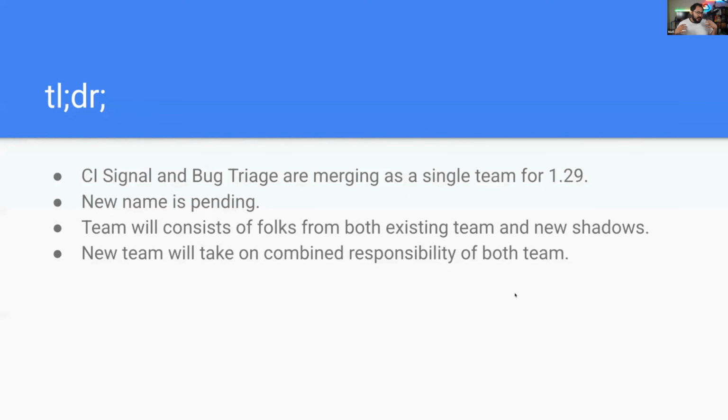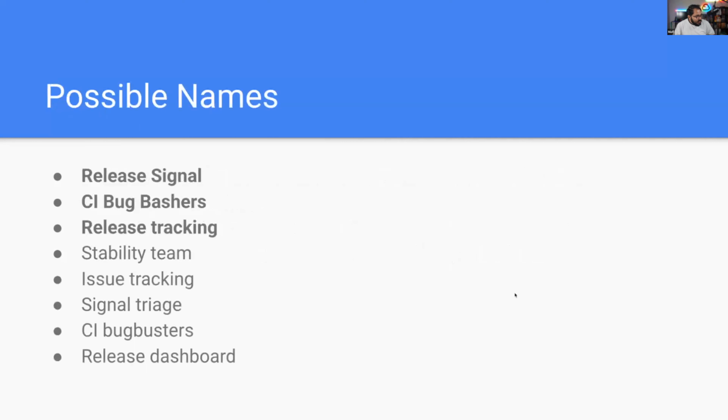Again, CI Signal and Bug Triage usually does like 70 to 80% of similar things about tracking issues. There's some differences that are outlined in the individual handbooks. So possible names, I think there are three front runners right now: Release Signal, CI Bug Bashers, and Release Tracking. But there are, again, some good suggestions. I think this is still up for discussion.